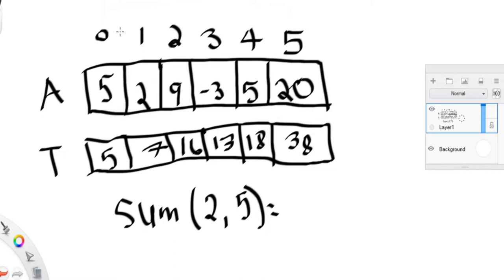Now, you might be wondering, okay, that's easy. I just loop through the numbers from 2 to 5. So I'm just going to add the numbers at indexes 2, 3, 4, and 5. So I'm going to add 9 plus negative 3, plus 5, plus 20. And that'll just get me to 31, right? 9 plus negative 3 is 6, plus 5 is 11, 11 plus 20 is 31. And that'll be okay, right?